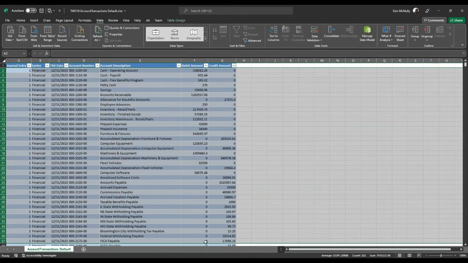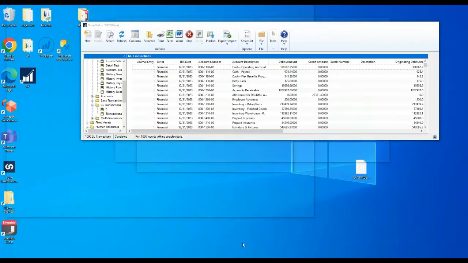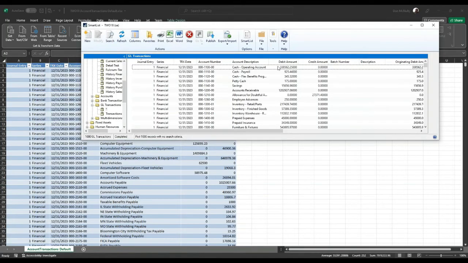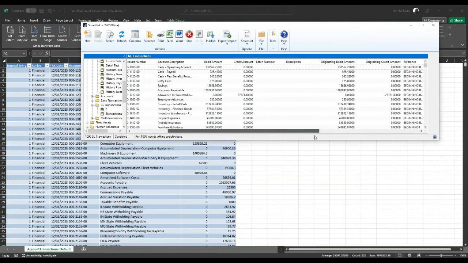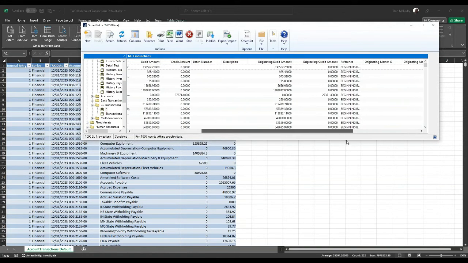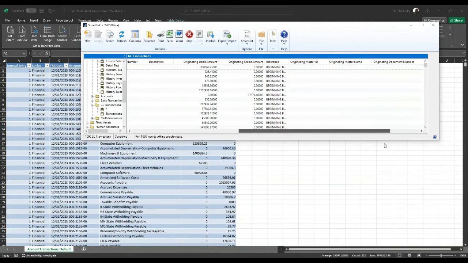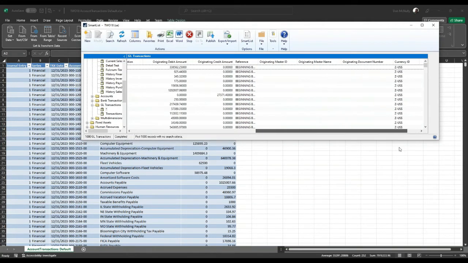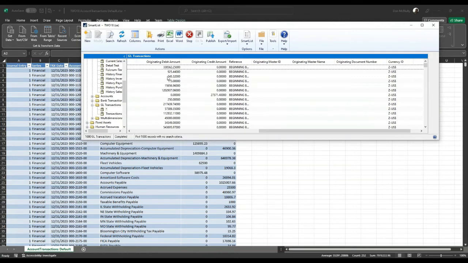So one of the things that I'd like to see, when I go back to my GP, is the description. I want to see the debit, the credit amount. I want the batch number. I've got one. Description, I've got an originating debit, originating credit, the reference, and then some master ID information. That's your vendors and your customers, and then some currency, because this is all in US, but I have some Canadian and some Australian dollars in here.